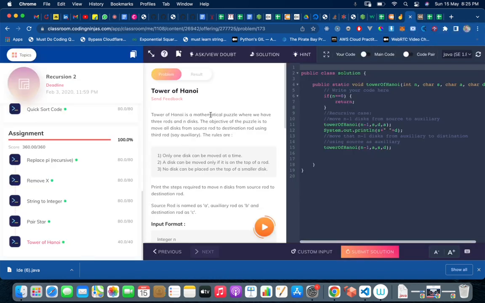Now the question here says that Tower of Hanoi is a mathematical puzzle where we have three rods and n disks. The objective of the puzzle is to move all disks from the source rod to the destination rod. So there is a source rod which is having some rings, or disks, whatever you can call it, and we have to move them from source to destination using the auxiliary rod.